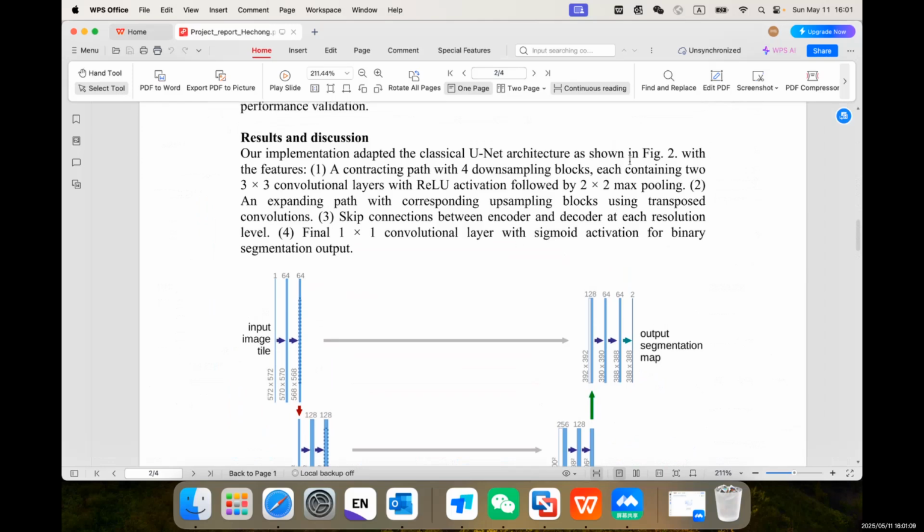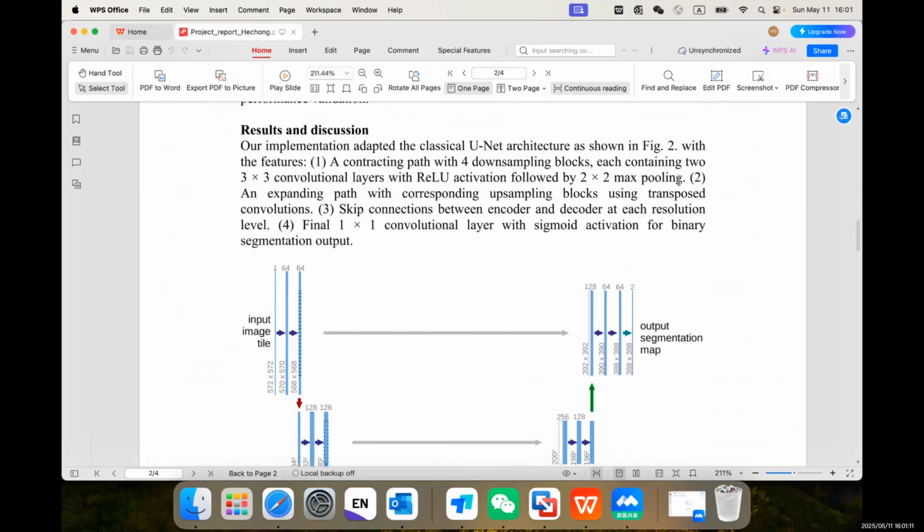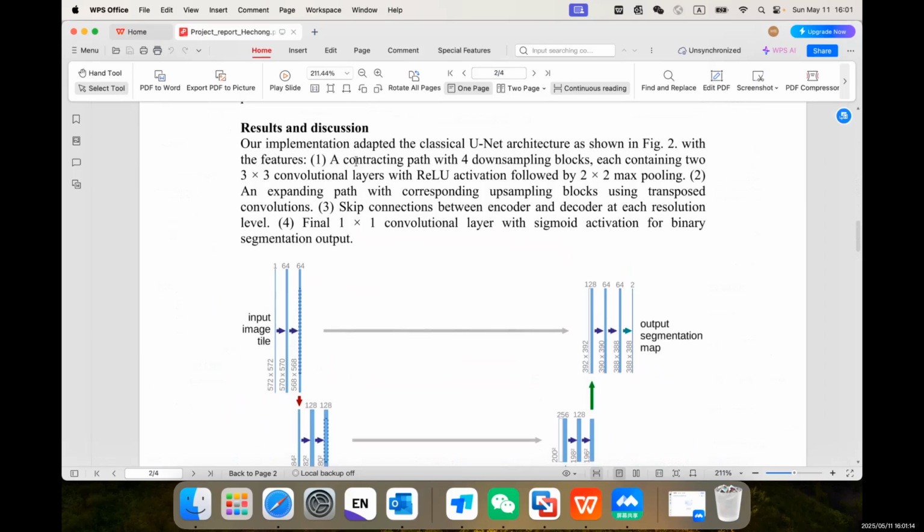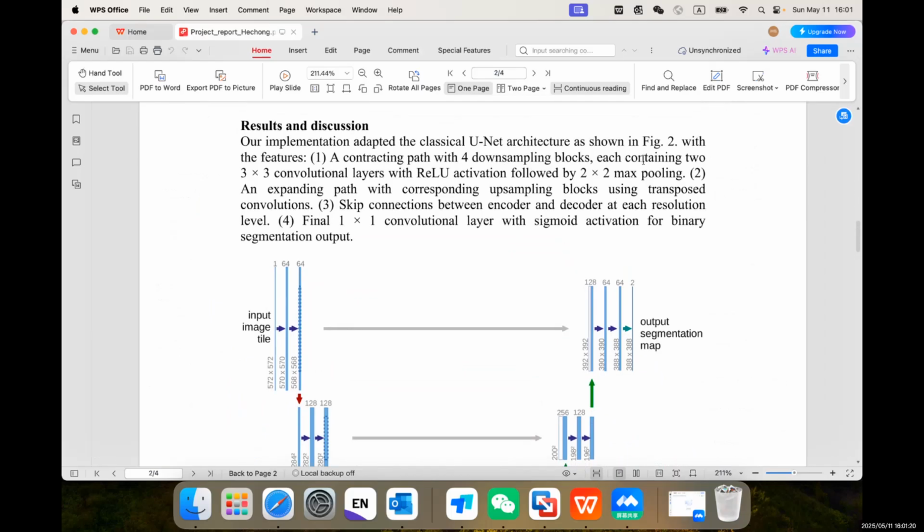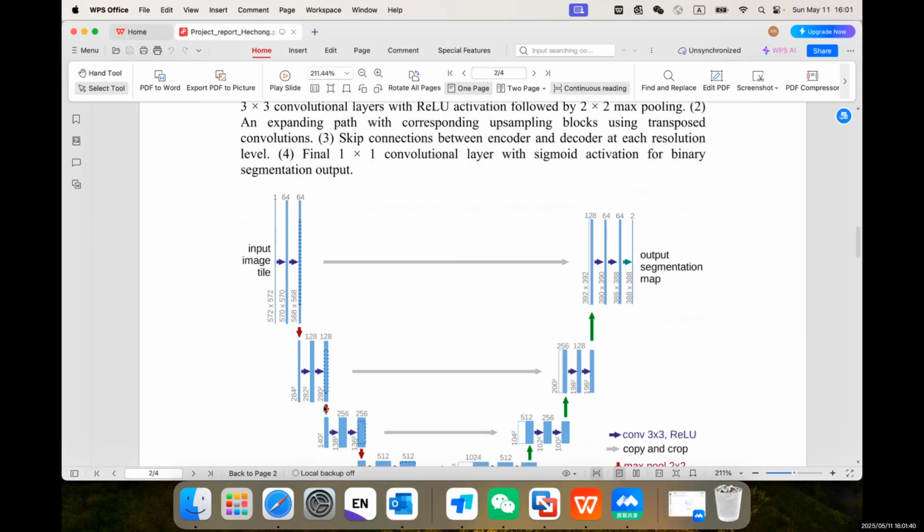The UNet is shown in figure 2 with four important features. First, downsampling blocks, each combining convolution with ReLU activation, followed by max pooling, and an expanding path with upsampling blocks using transposed convolution. The third is skip connections between the upsampling and downsampling paths. And the last is a convolution layer with a sigmoid activation function.